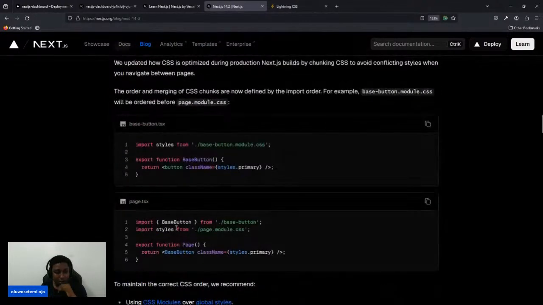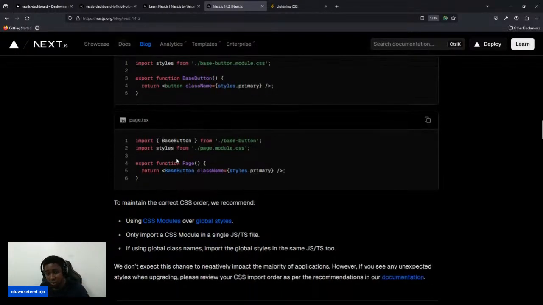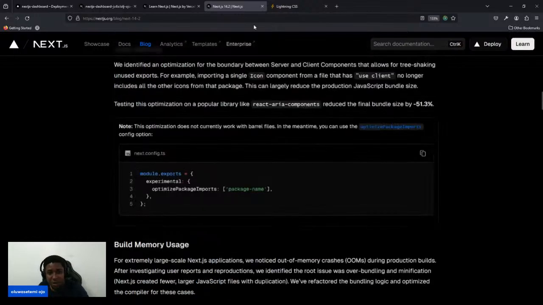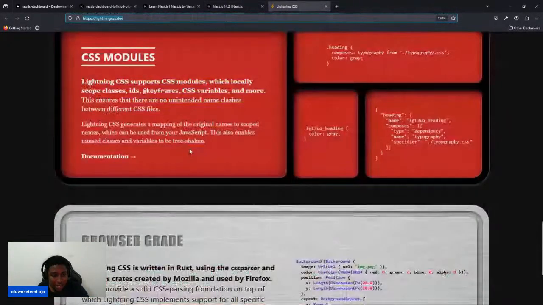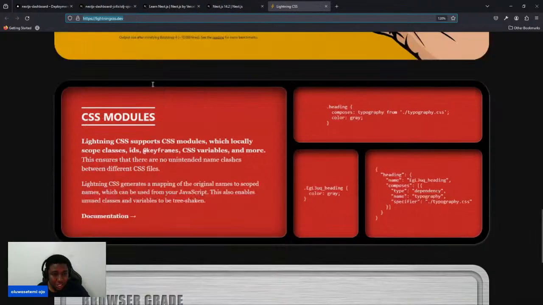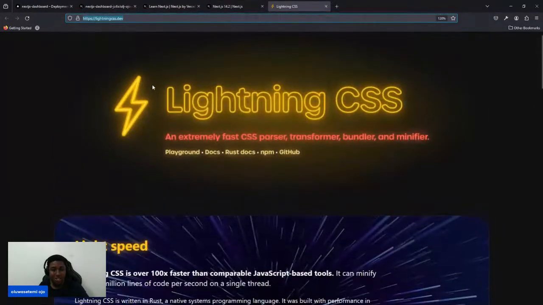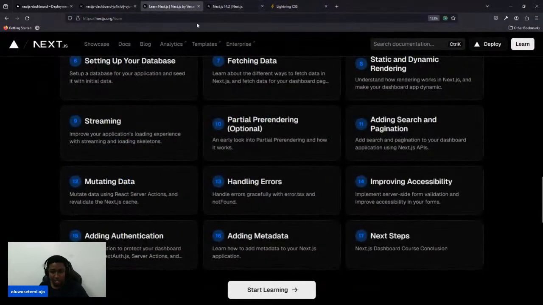And we also have inbuilt support for CSS modules. I think they're even advising that if you're going to be writing global CSS, you should use CSS modules. I guess it's because they are using Lightning CSS inside, and because Lightning CSS supports CSS modules out of the box, that's why they're advising everybody to start using CSS modules right out of the box.